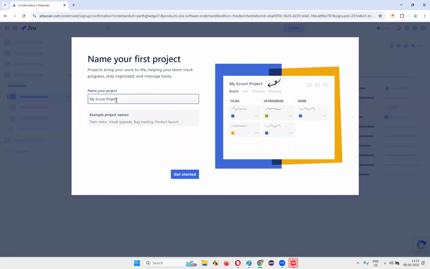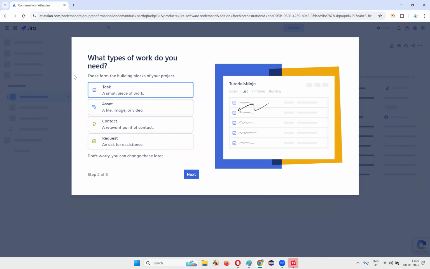Name your first project. Okay. I'm going to give the project name, guys. Here I'm going to give some sample project name. Let's say this is the project name. Okay, this is the project name I have given. Click on get started.